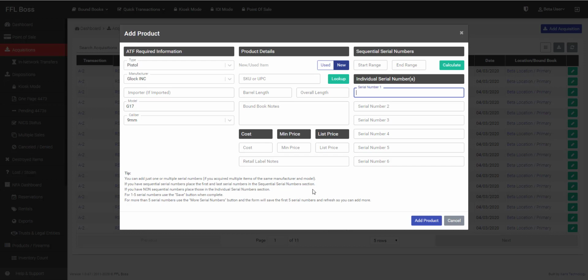I do recommend always putting in a SKU or a UPC. I recommend scanning the SKU off of the box if you have it. Scan that somewhere else and then cut and paste it into the SKU box because that is an active lookup field. So as soon as you scan that into the box, it will attempt to search the database for that number sequence. If you'd like, you can go ahead and put the barrel length and the overall length.